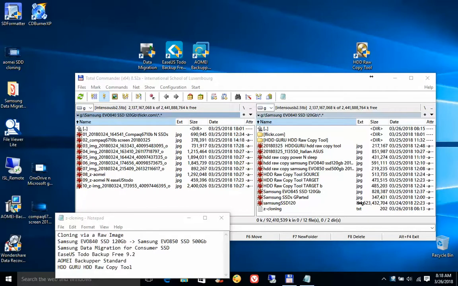These are my notes on cloning a Samsung Evo 840 SSD onto an Evo 850 SSD and the various software applications or utilities I used to achieve this goal.